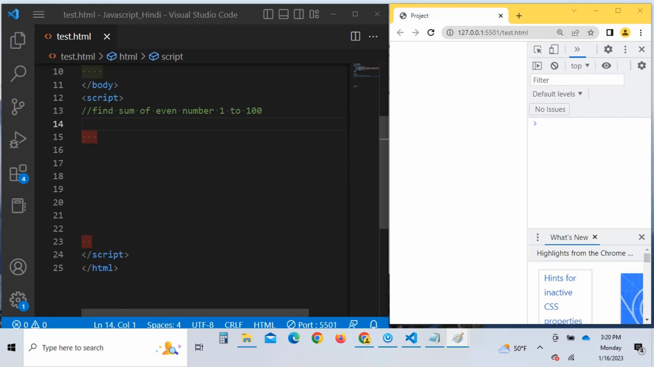Hello friends, in this video we will see how to sum only even numbers from 1 to 100. So there are three things. We are printing 1 to 100, only even numbers, and after that we're going to sum them, right? We're going to add those numbers. So let's start one by one.